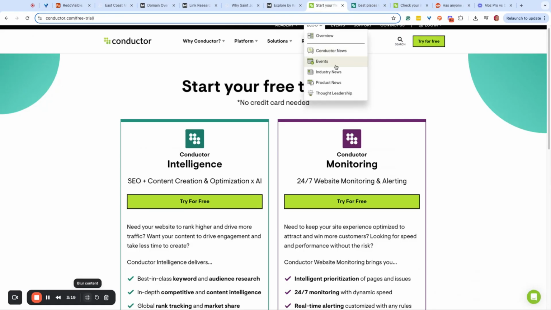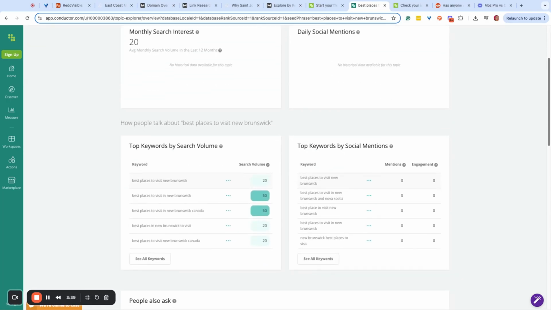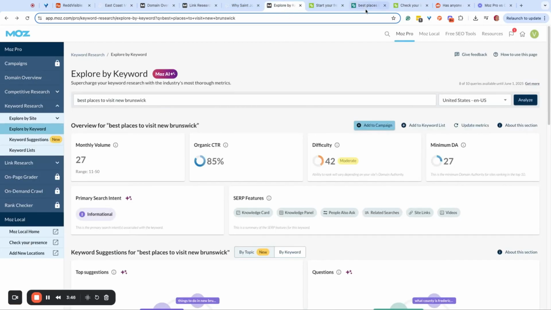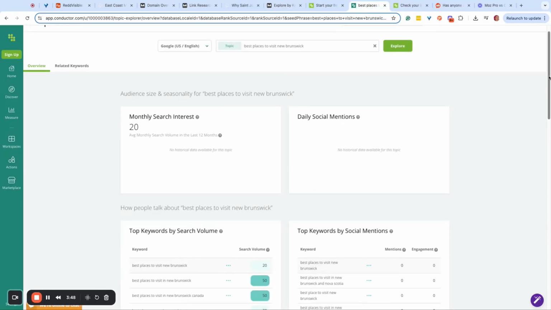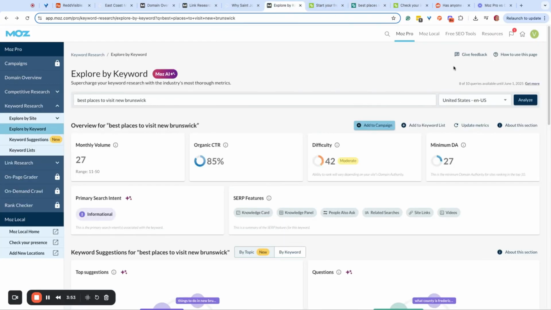Let's have a look at Conductor here. Okay, best places to visit New Brunswick. Conductor pulls in keyword data from external sources like SEMrush. It's better for tracking performance of existing keywords and not necessarily really great for discovering new ones. As you can see just at a quick glance here, the level of information and the level of data that we're getting between the two is not the same, not even close.